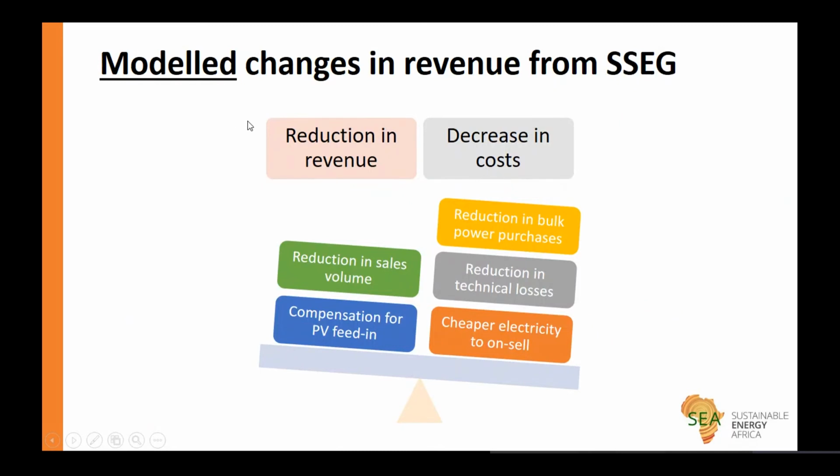People are always interested in SSEG and revenue and stuff, so this is always a nice slide. What we say to municipalities is that this green block is saying that a municipality is going to reduce their revenue if someone installs solar PV, because you're going to reduce the sales to that customer.